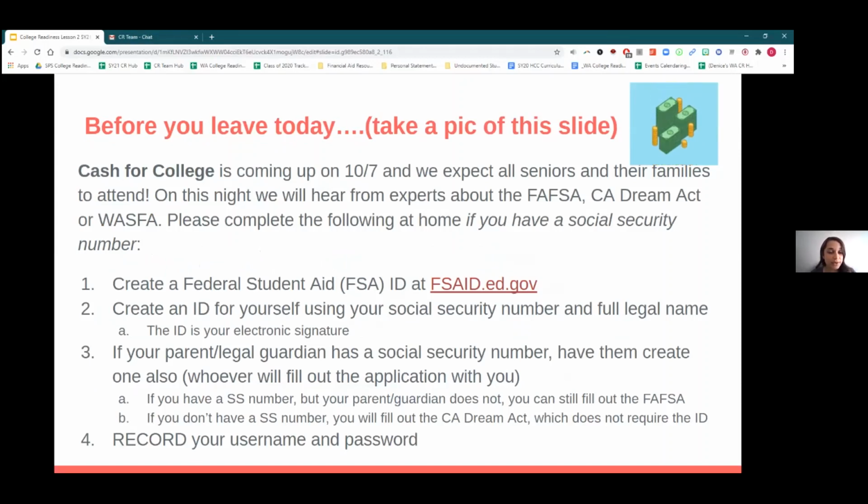Welcome back. Thank you for debriefing with your mentor group. We wanted to take this opportunity and remind you about Cash for College. It is coming up on October 7th, and we expect all seniors and their families to attend. On this night, we will hear from experts about the FAFSA and the California DREAM Act, or the WASFA. So please complete the following at home if you have a Social Security number. This will make the process a little faster.